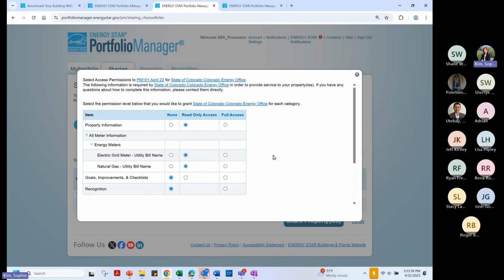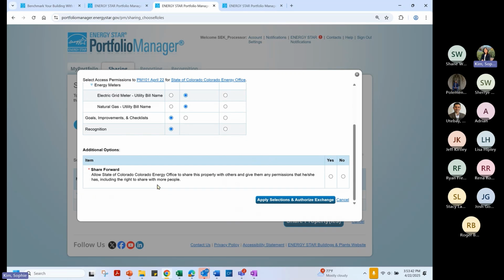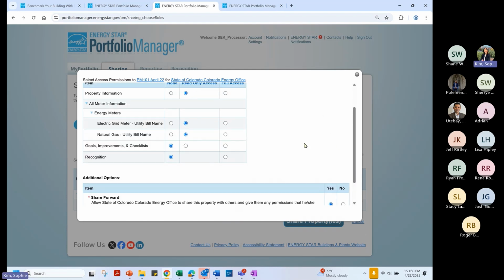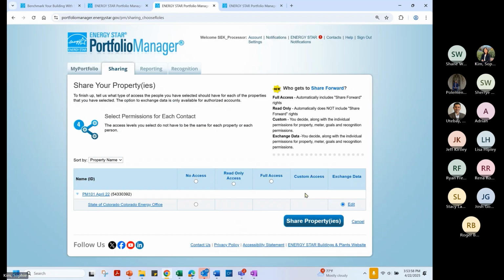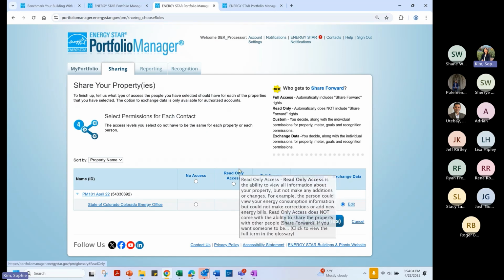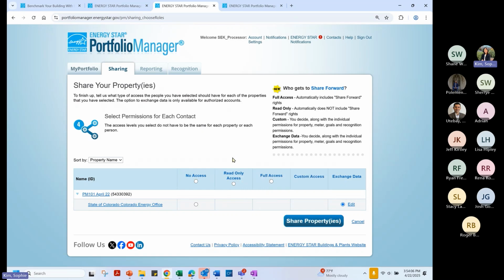All right, scrolling down, we have one more selection here, and that is the share forward option. And this should be yes. So once you have all of these selections filled out, you can go ahead and hit the Apply Selections and Authorize Exchange blue button. Okay, and those are the specific permission settings you need to correctly submit your property or properties to the state.